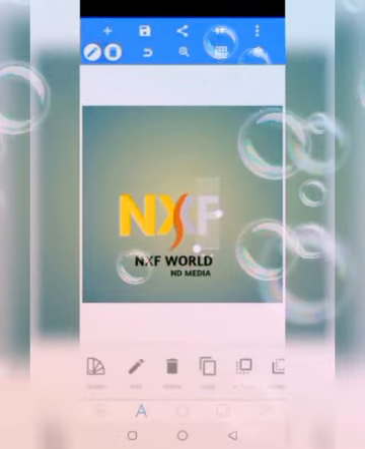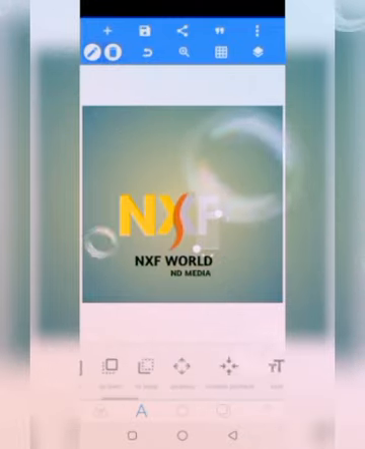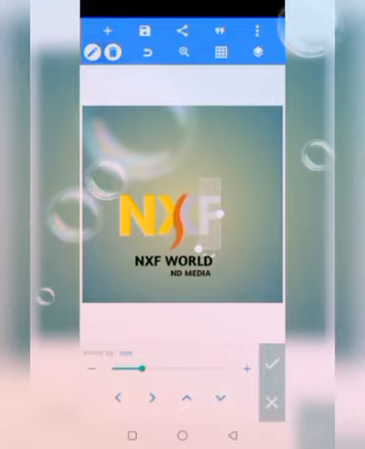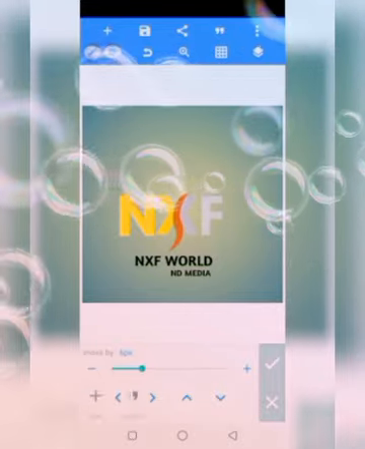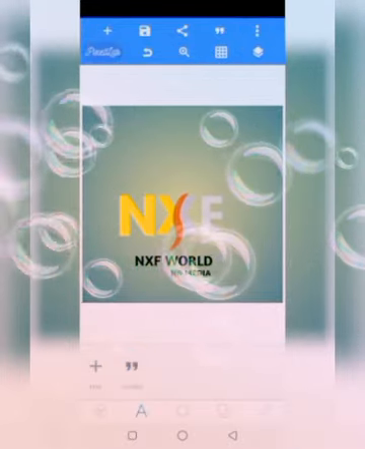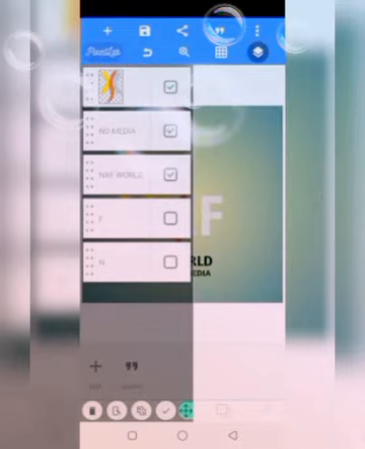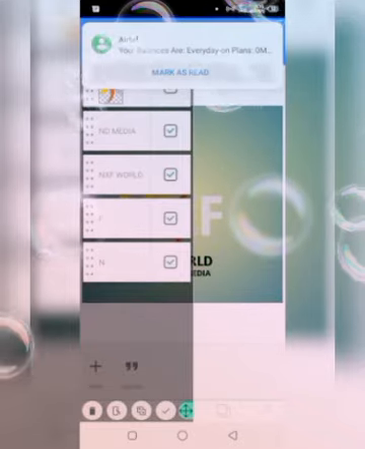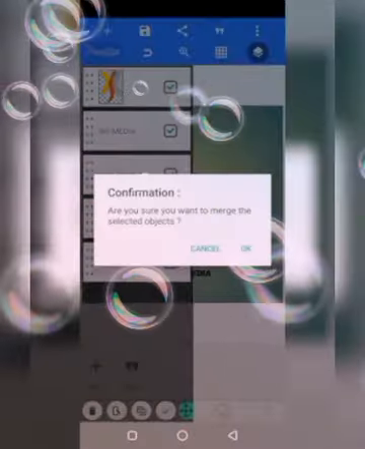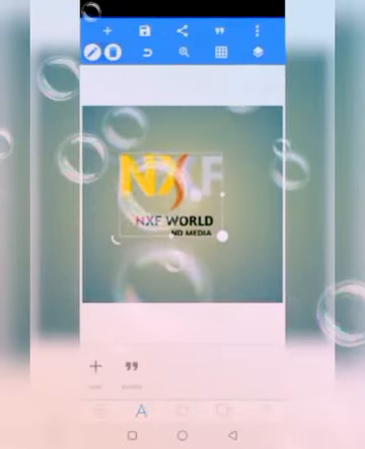Alright, then I think we now have to merge everything together. Let me adjust the position of this a little bit. Okay. So let's merge everything together. Come here, select 1, 2, 3, 4, 5. Merge. Yes. So everything is now together.